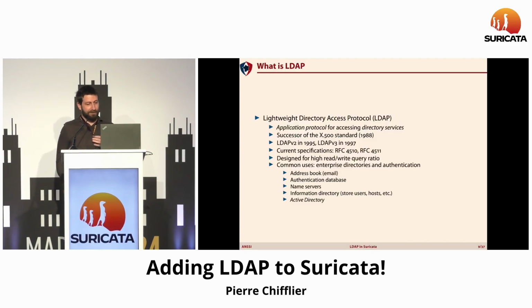So a few words about LDAP. LDAP is an old guy's thing, you know. It's from the 90s. The latest standard is from 1997, so we are talking about old stuff. So yeah, great RFCs, great stuff to do. Its definition is application protocol for accessing directory services. That's not really a definition, so I'll give you a better one.